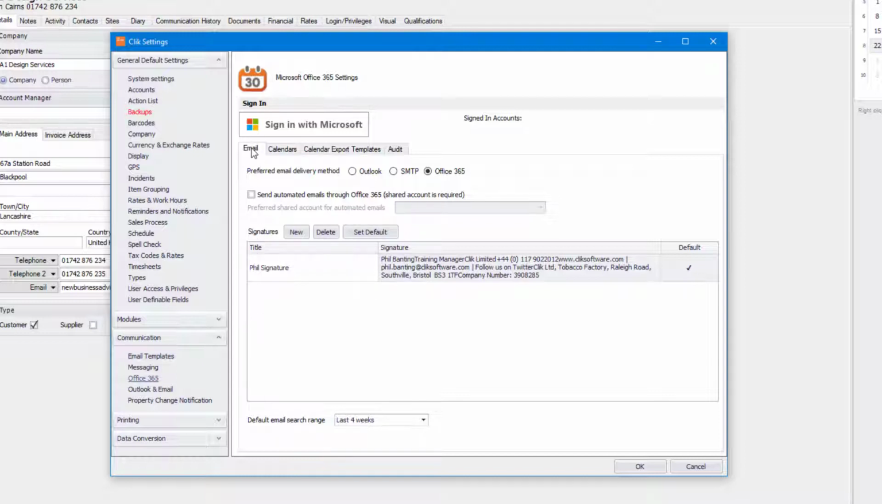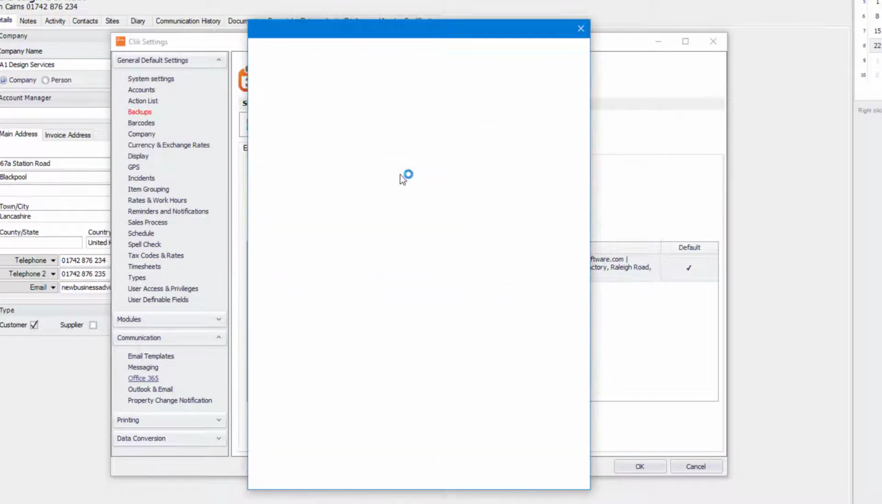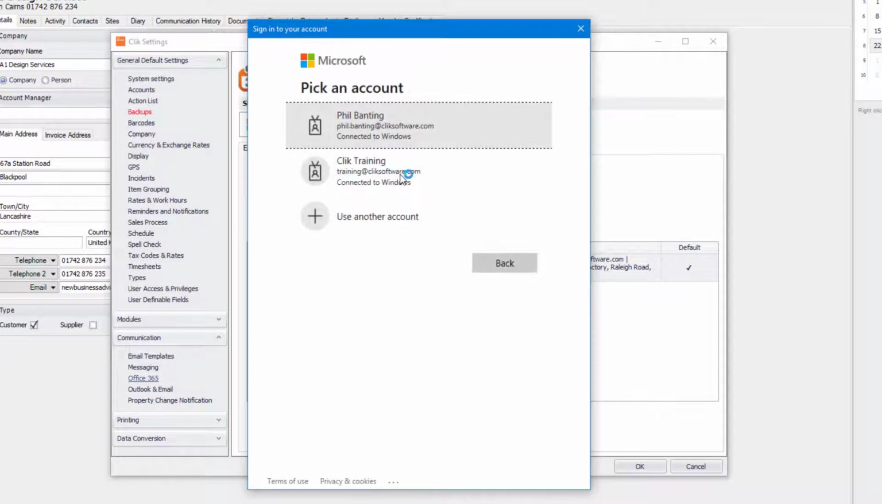So first we're going to look at email, and you can see here it's Office 365. That's the first thing that you probably need to do. But the next thing really is signing in with that Microsoft account. So if I click on sign in with Microsoft, I'm going to sign in with the individual user. I'm going to click on OK. And now I can sign in with my Microsoft account.